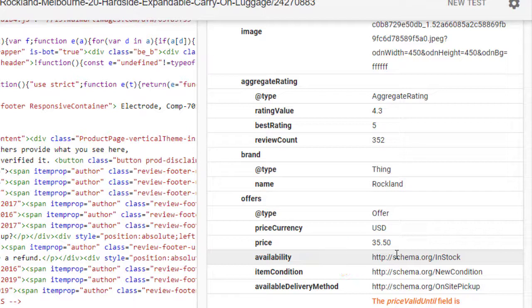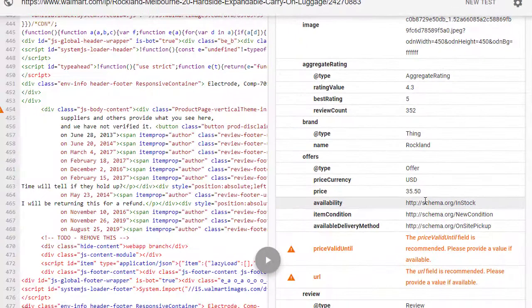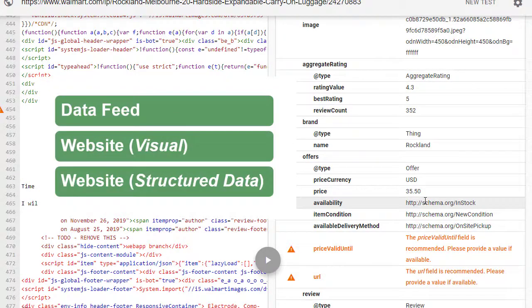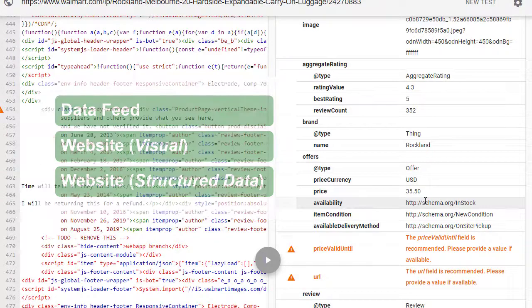You'll notice that there's only one price, and that should be the checkout price. So if the item is for sale, this price should be the sale price. If the item is not for sale, it should be the non-sale price. It should be whatever price the customer will see when they actually check out. If this structured data information does not match the other two areas, you can have a problem. So again, here we're noting that the price is $35 and the item is in stock. If that did not match your data feed or the visual website, you may receive one of these suspension warnings.